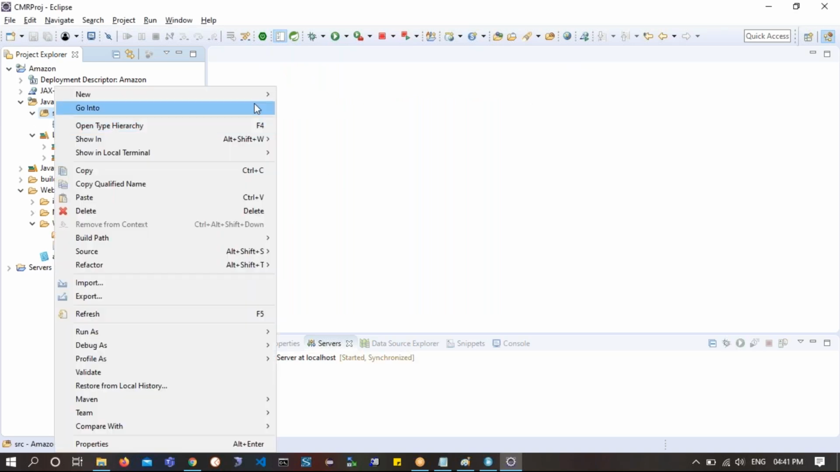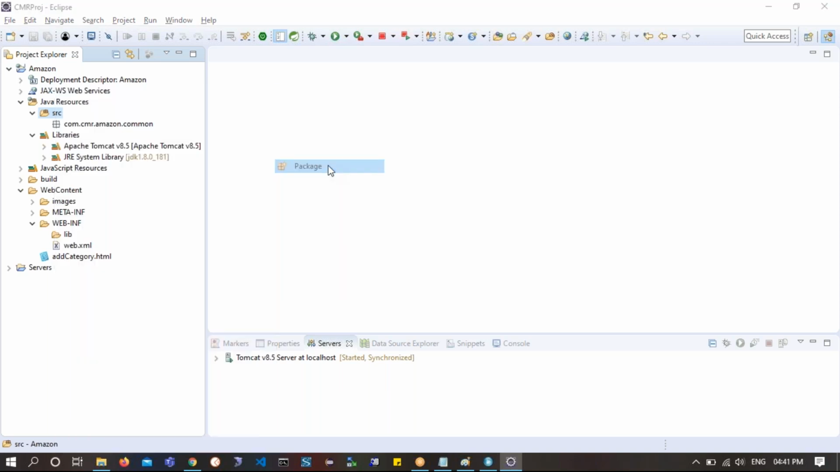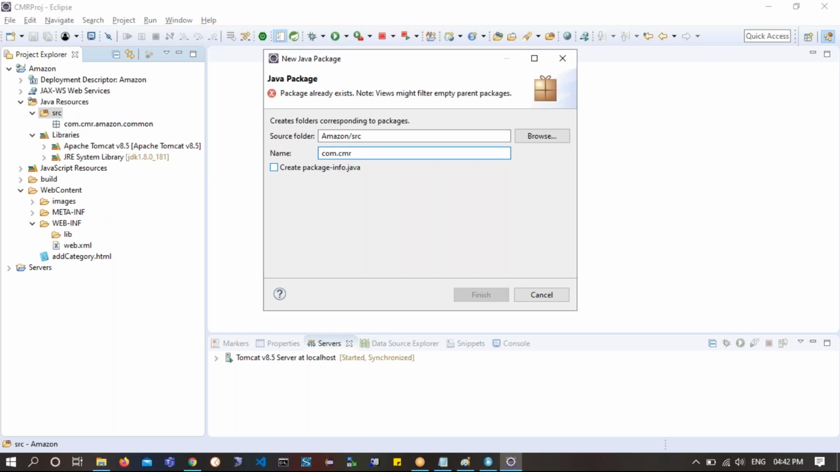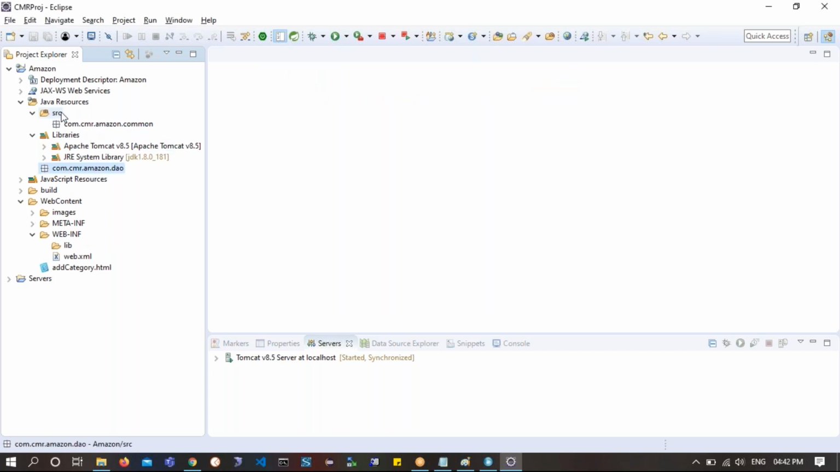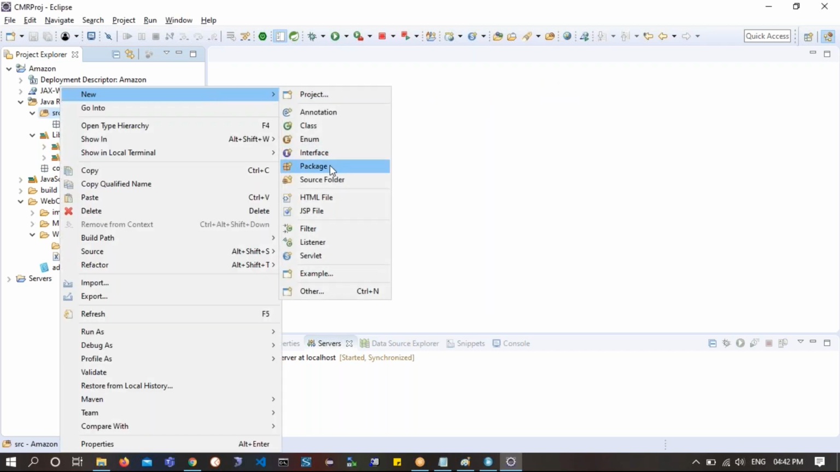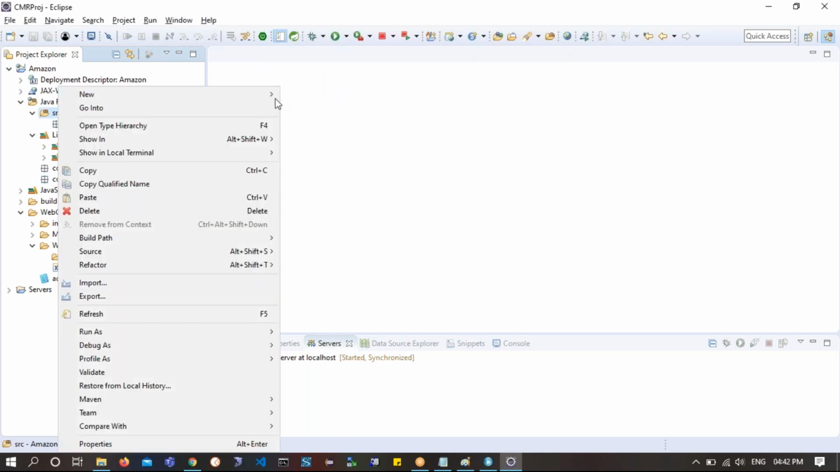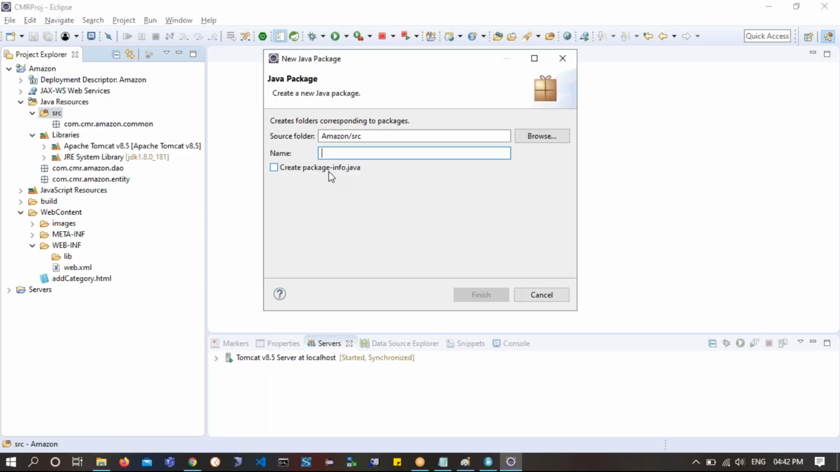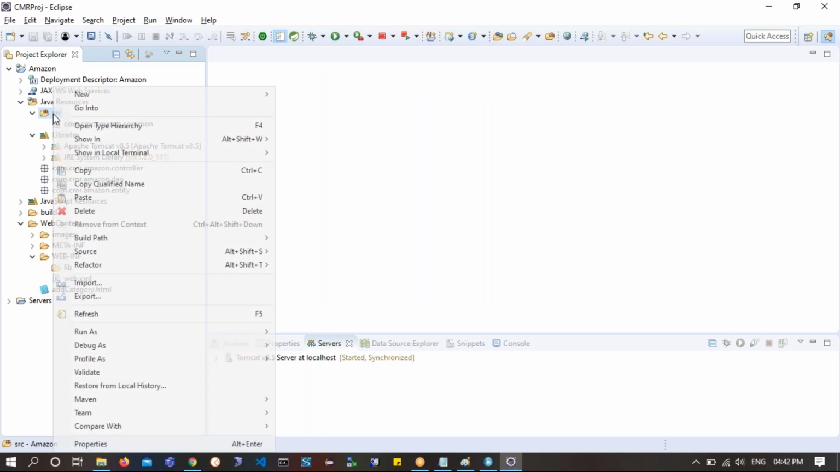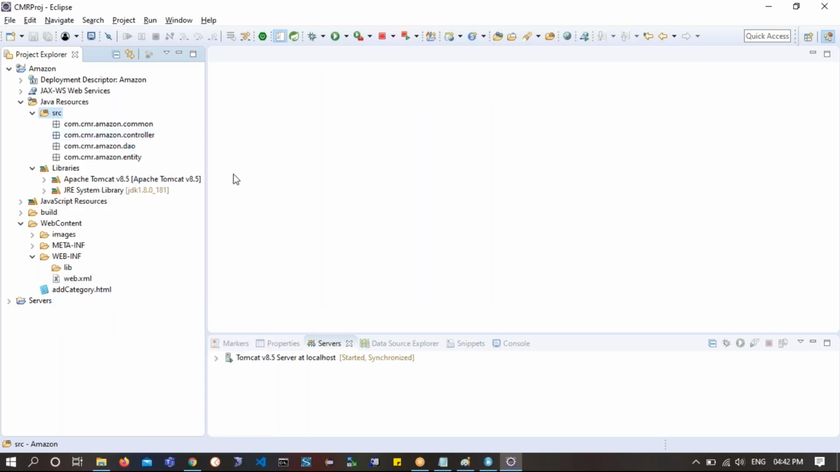Then here I right click, new package. Again here I'm saying com.cmr.amazon.dao, and this is one package. Refresh. New Java package com.cmr.amazon.entity, and finally right click new package com.cmr.amazon.controller. Great. Now I will refresh this. You see, there are 4 packages. You can understand all the 4 different kinds of layers that you are able to develop.